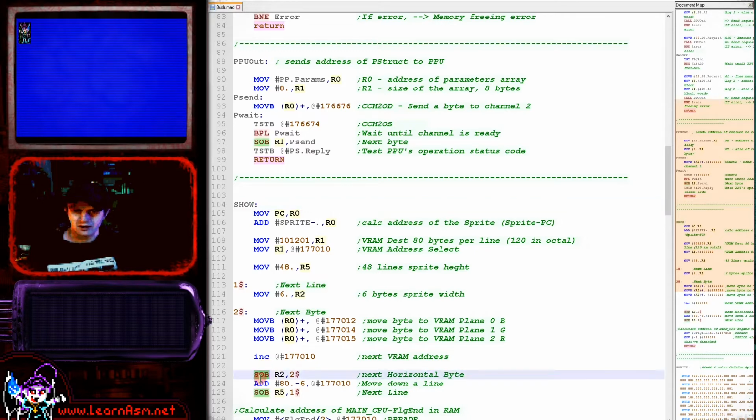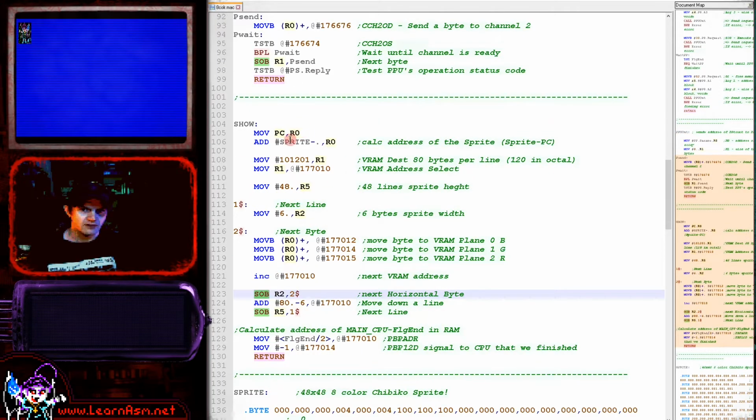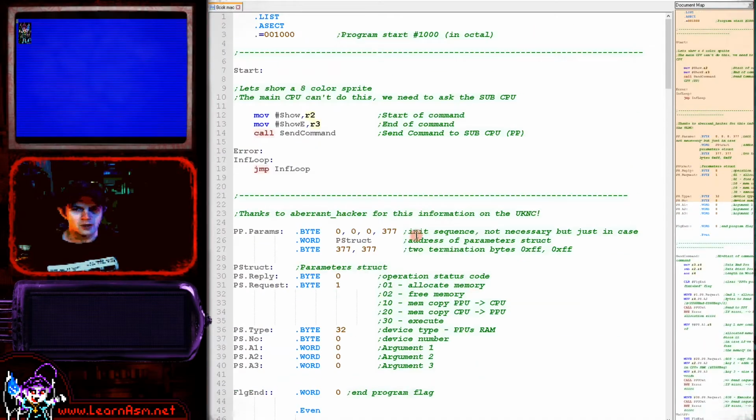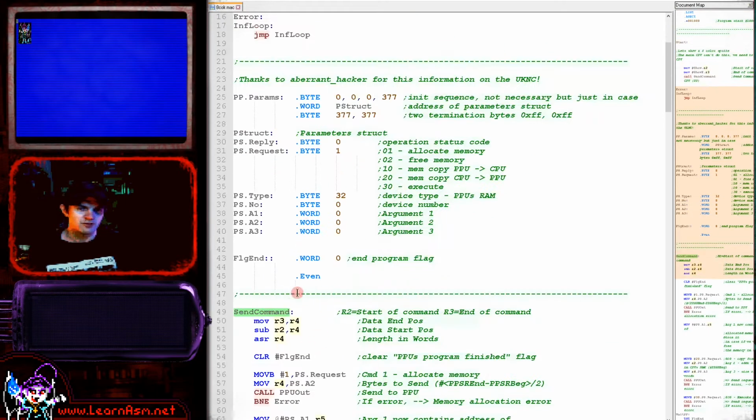So branch commands are going to be fine because this is a relative command. Return command is fine, of course, and this is being recalculated based on the program counter, so that will work as well, but we can't use any absolute addresses in here because they won't work anymore. Okay, so that's the sort of command we've got, and what we've done here is we are loading the start of the command into R2, the end of the command into R3, and then we're using this send command function, which I've sort of tweaked.